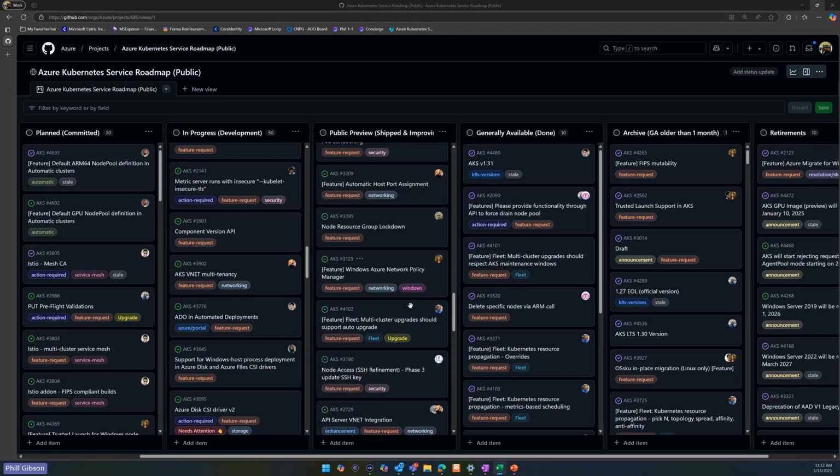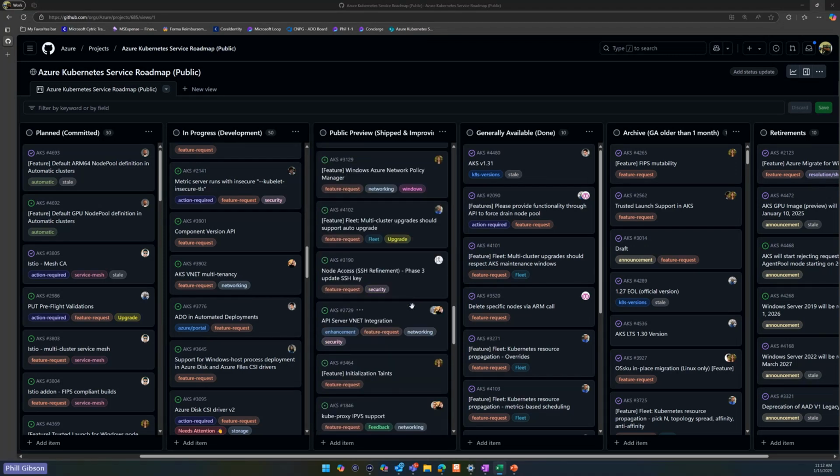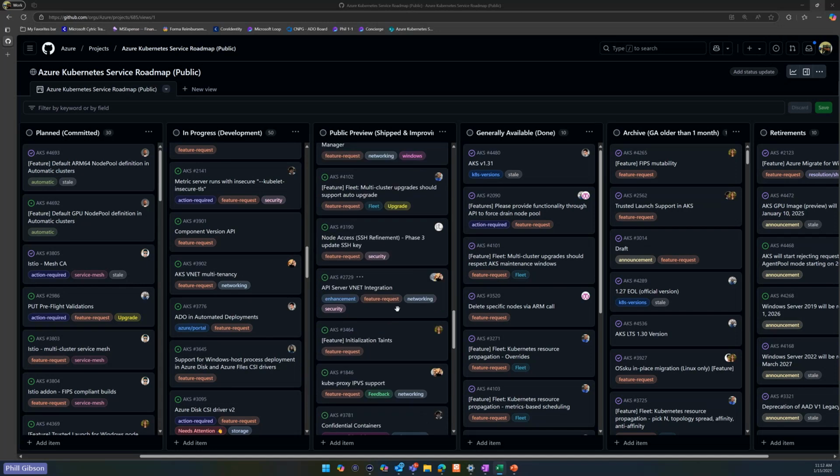Next, I want to highlight the API server VNet integration. So updates are actually being deployed on the platform as we speak, and we're looking to have this Q1, maybe Q2, but we're pushing to get Q1 for this to be available.